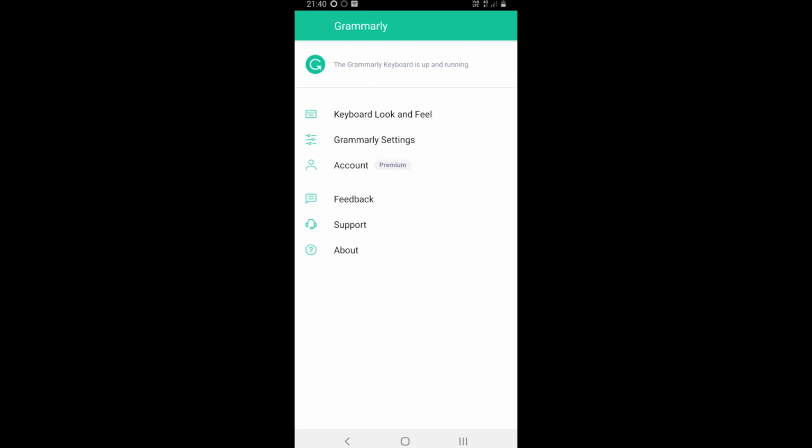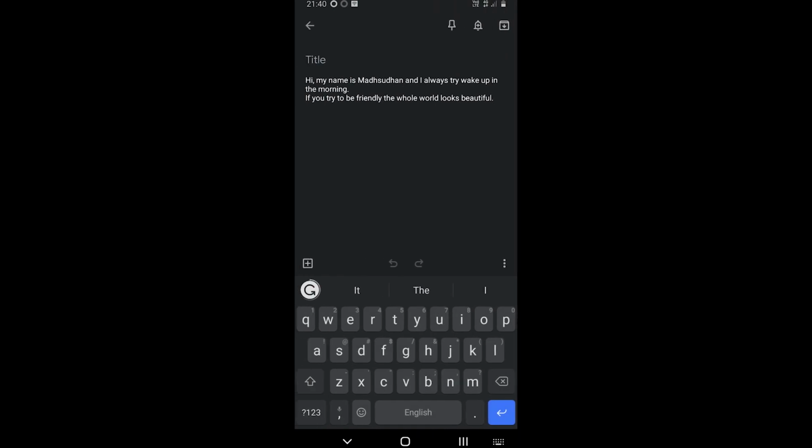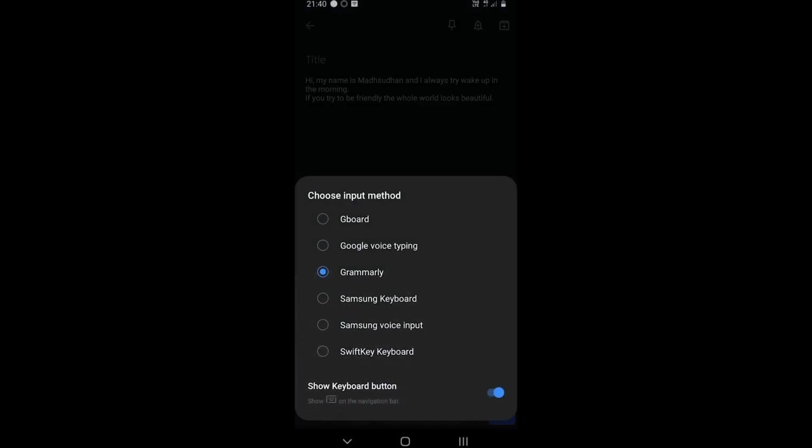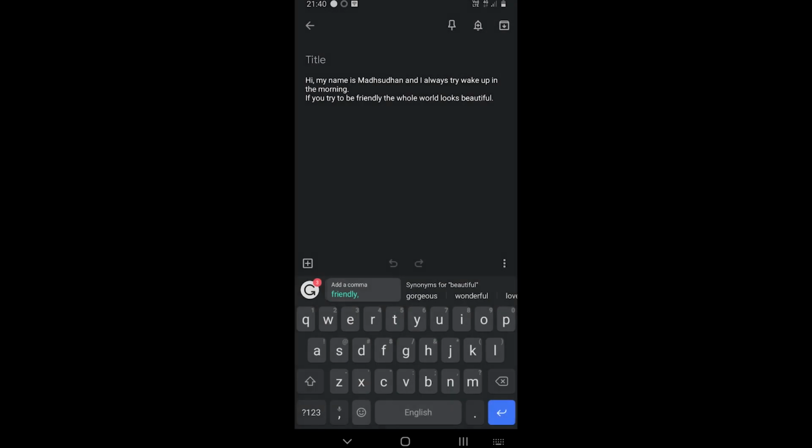Now, the look and interface are the same as a standard keyboard app. The G-looking icon is used to switch between mistakes and suggestions. Anytime you want to change the keyboard, you can tap and hold on the spacebar. As you type, the app keeps checking for mistakes. It shows the total number of errors above that icon.